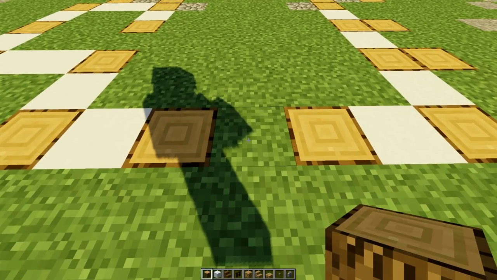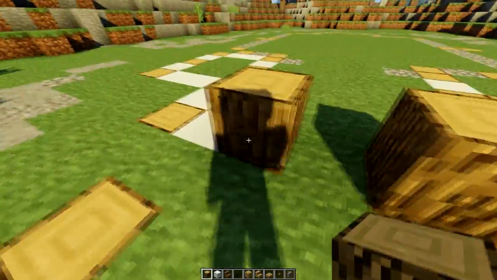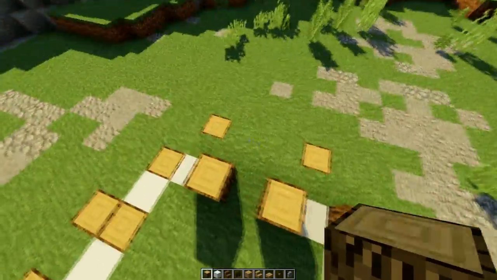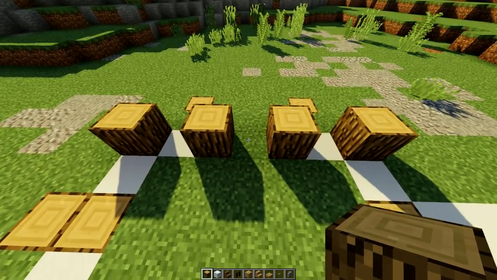Don't be a smartass. This is a grass block, I know. But this is the grass block that the door is going to be placed on later on. So, I'm gonna place those four logs like this. So, this is the door block later on.